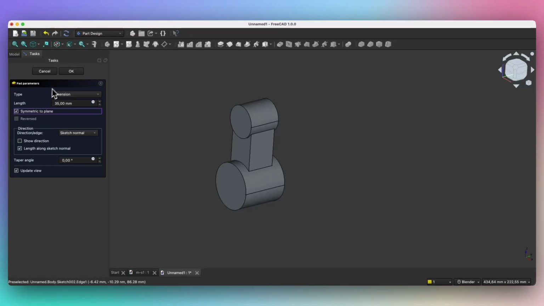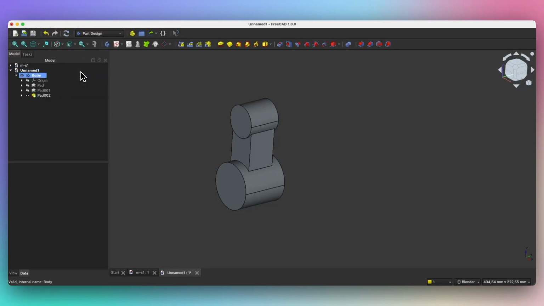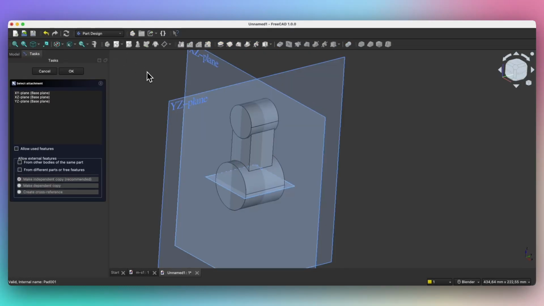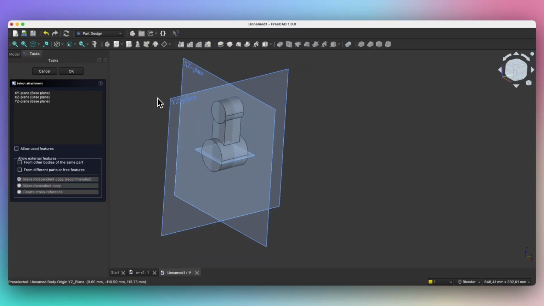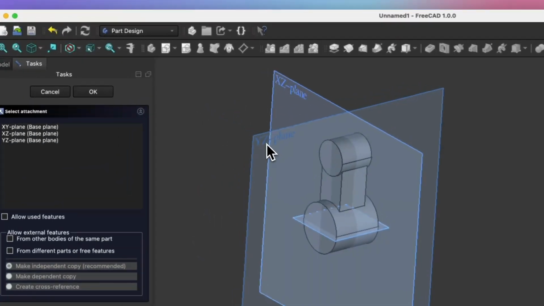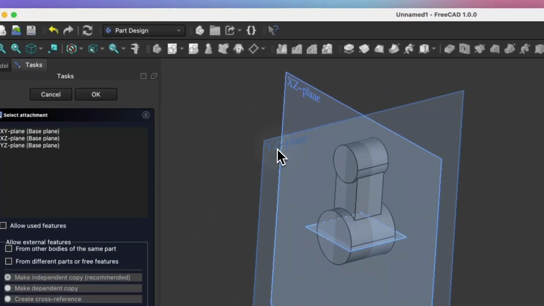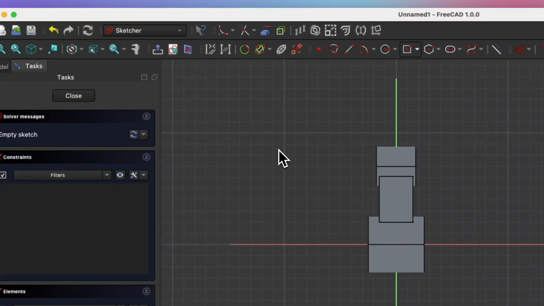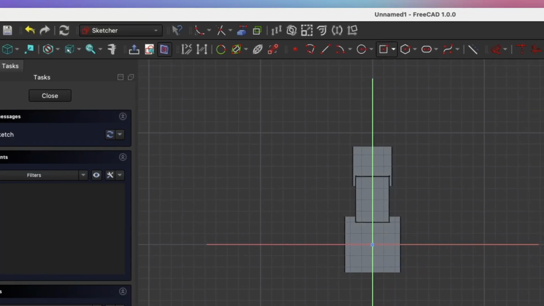And click OK to confirm. Next, we will create another sketch. Select Create Sketch. And this time, as the sketch plane, select the YZ plane. Now switch to the sketch plane view, and here we will briefly return to the previous view.